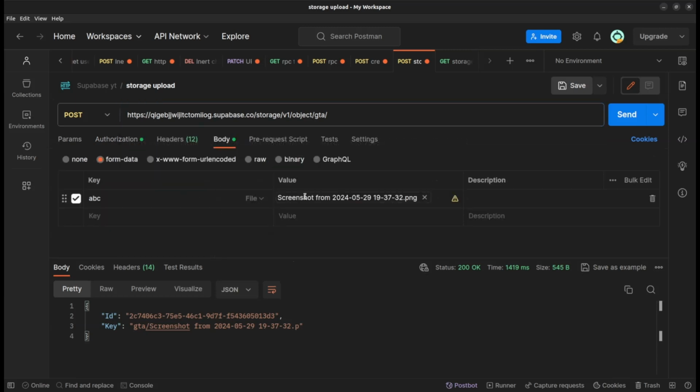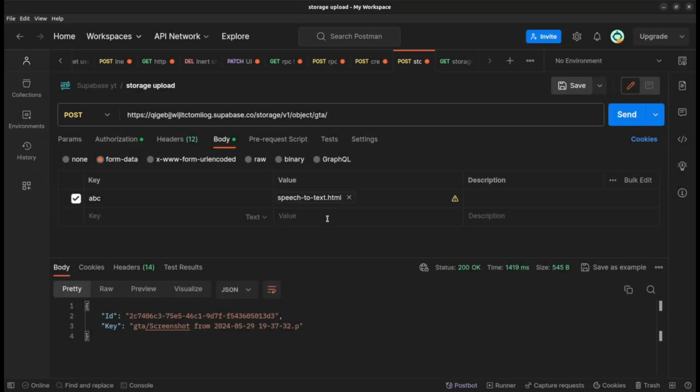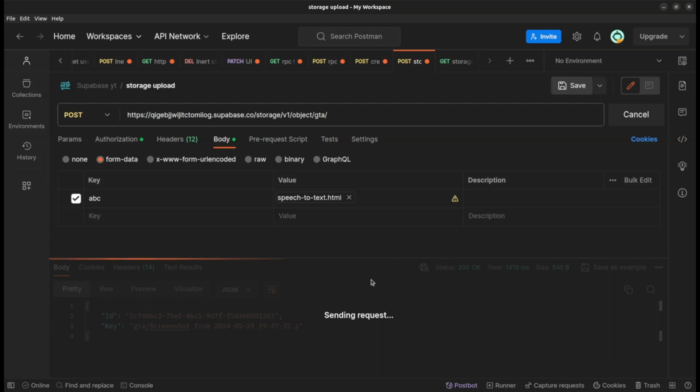For now, I will just upload a file. I will just cross this file, then I would upload some other screenshot, or let me do one thing. Let me upload an HTML file. So on hitting send, let me see what I got.